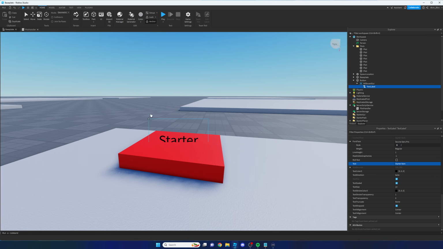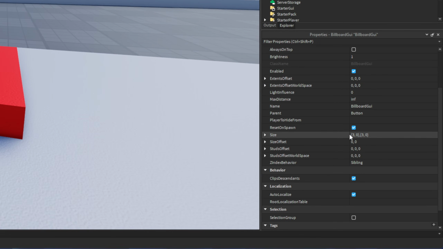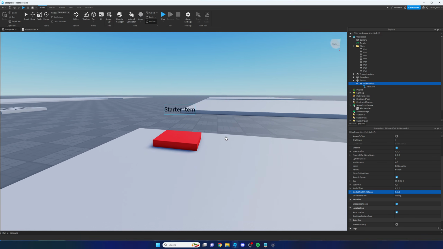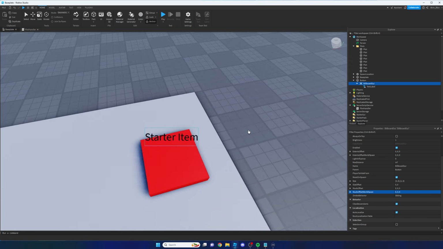And you can see it's going into the button, so we can fix that. I'm going to change the size of the billboard GUI. So I've selected the billboard GUI, and I'm going to set the size from 3, 0, 3, 0 to 3, 0, 1, 0. And you can see it's disappeared again slightly. That's okay. We're going to change the studs offset world space to 0, 3, 0. And this has moved the text upwards. So now we can see what our button is going to give us.